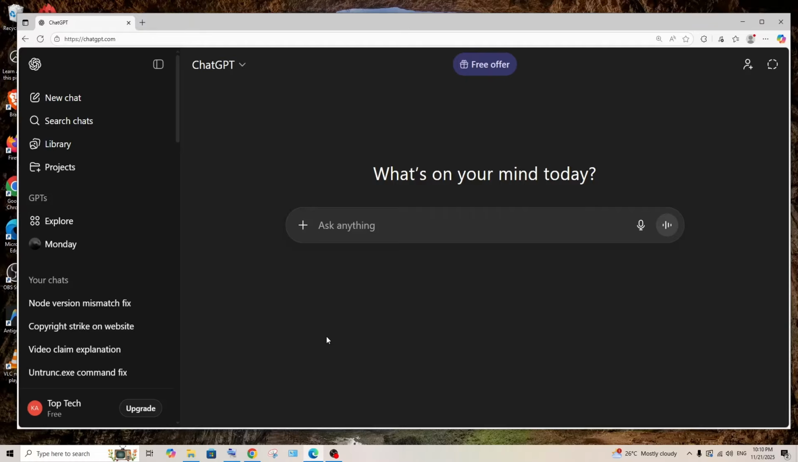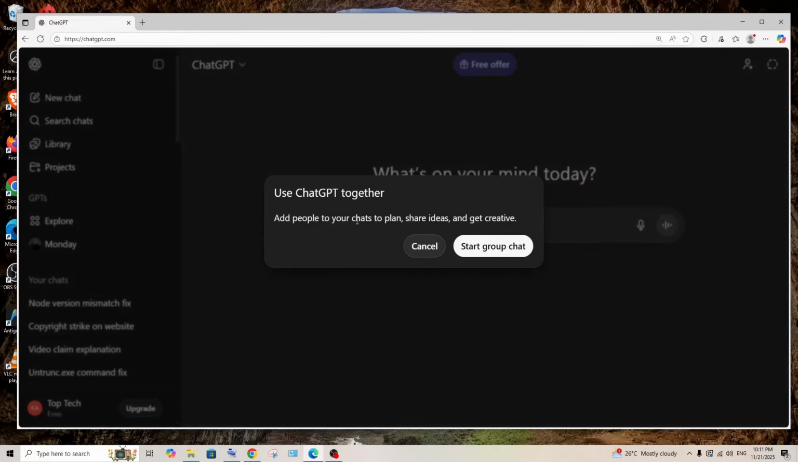So let's get started. First thing, just sign in to your ChatGPT, and at the rightmost top you have this user icon which says start a group chat. Just click it, and here it says add people to your chat, plan, share ideas and get creative. Just select this start group chat, and that's it.